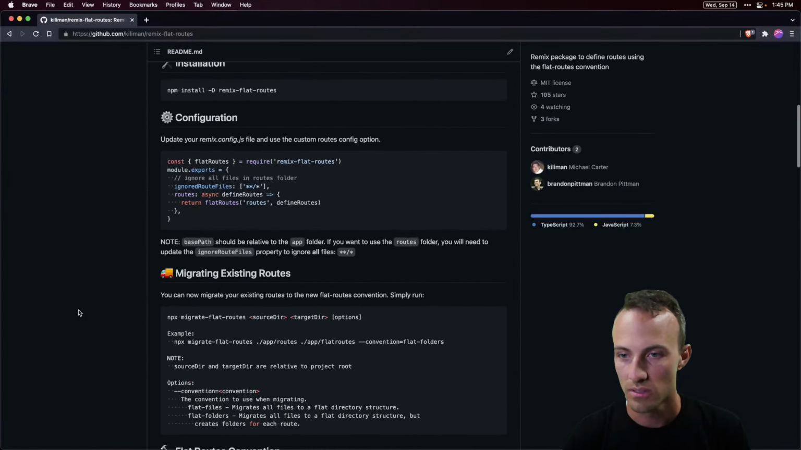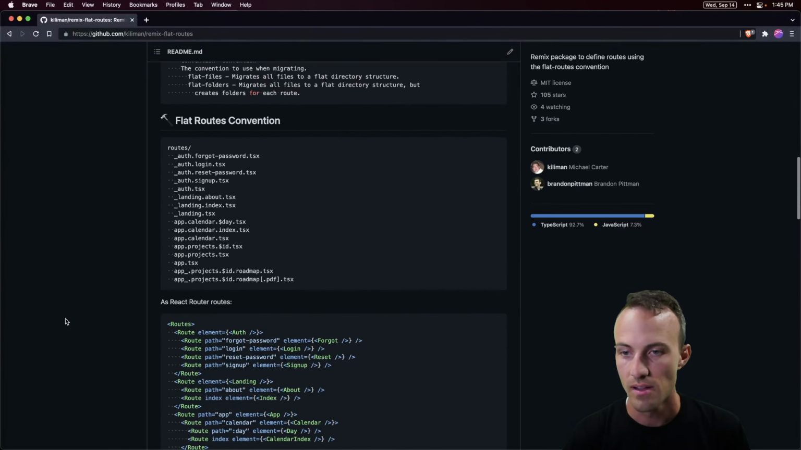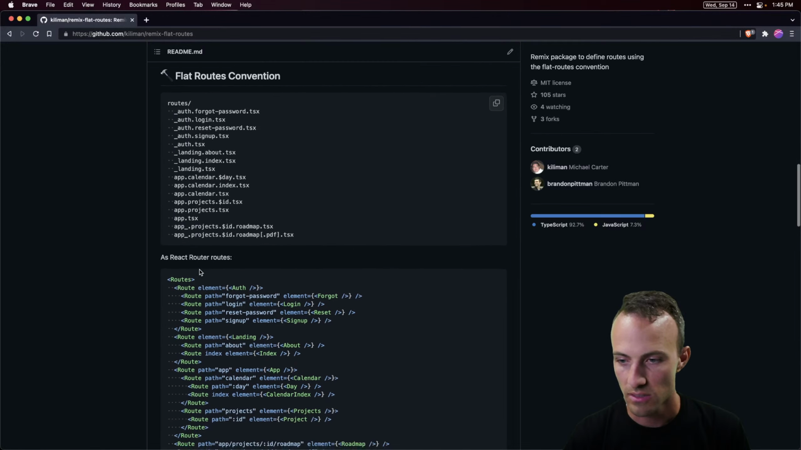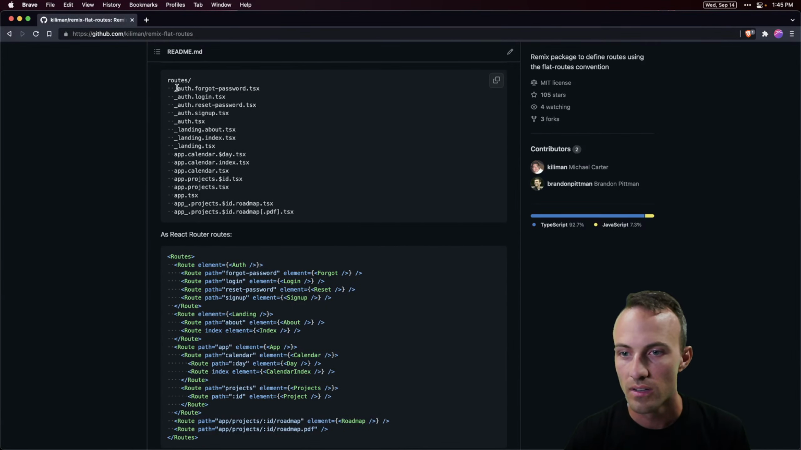Okay, so base path should be relative to the app folder. If you want to use the routes folder, you will need to update the ignore route files property. Yeah, okay, that makes sense. Okay, routes. Auth landing. Auth, yeah, pathless route, single underscore.